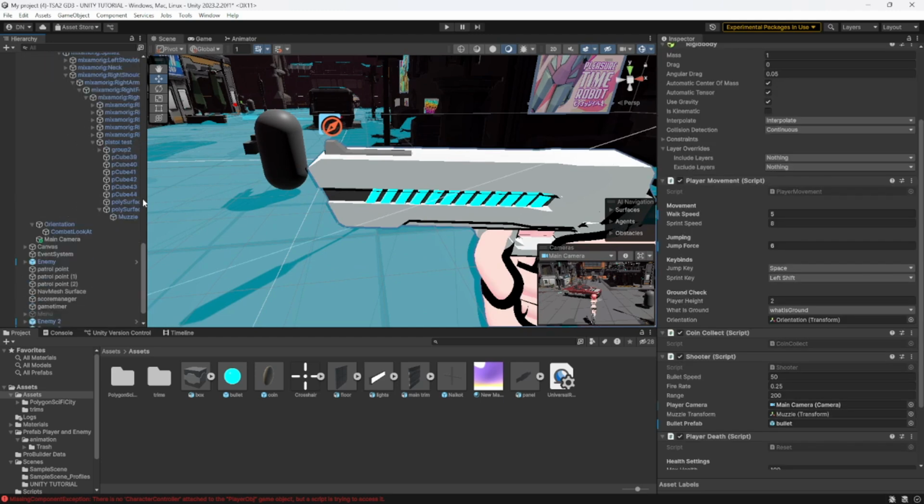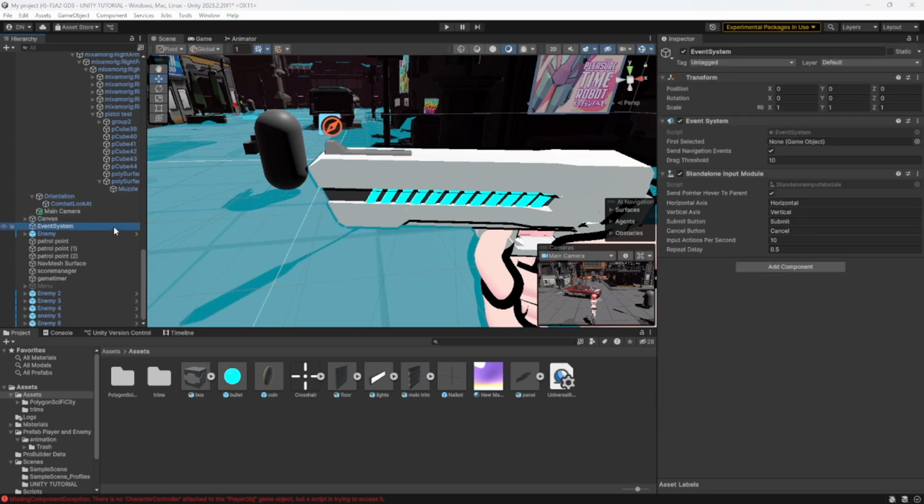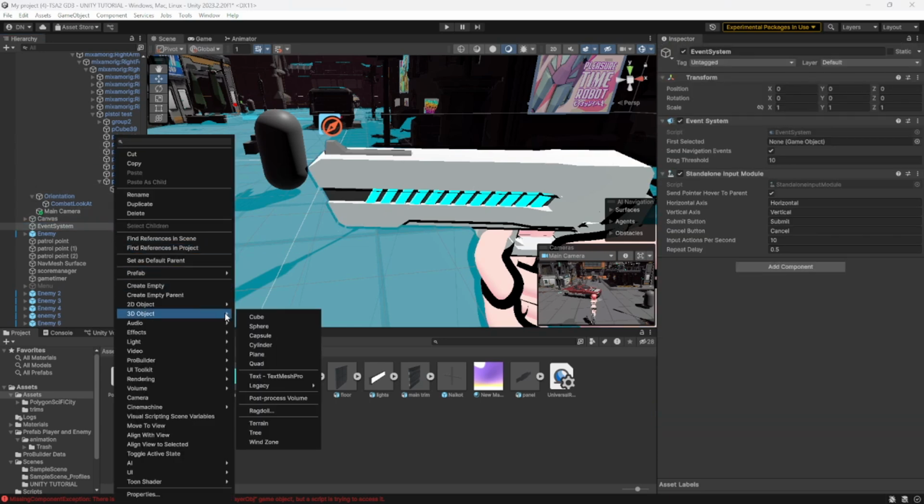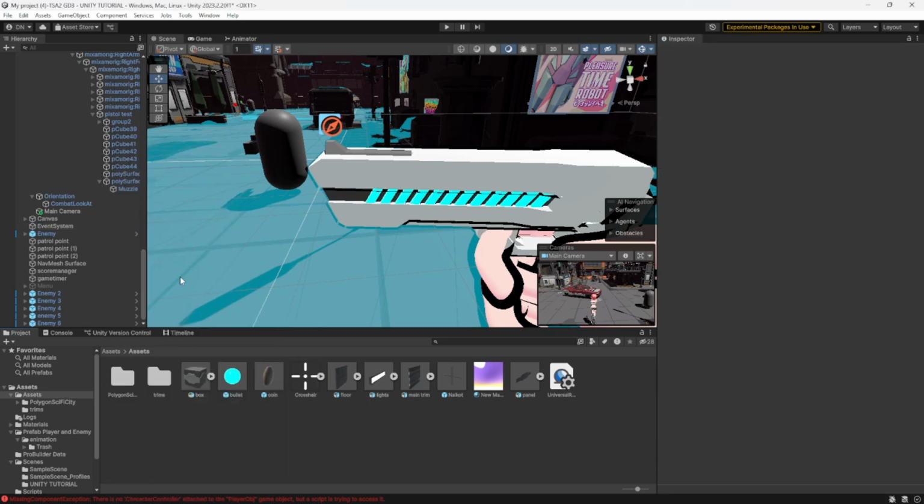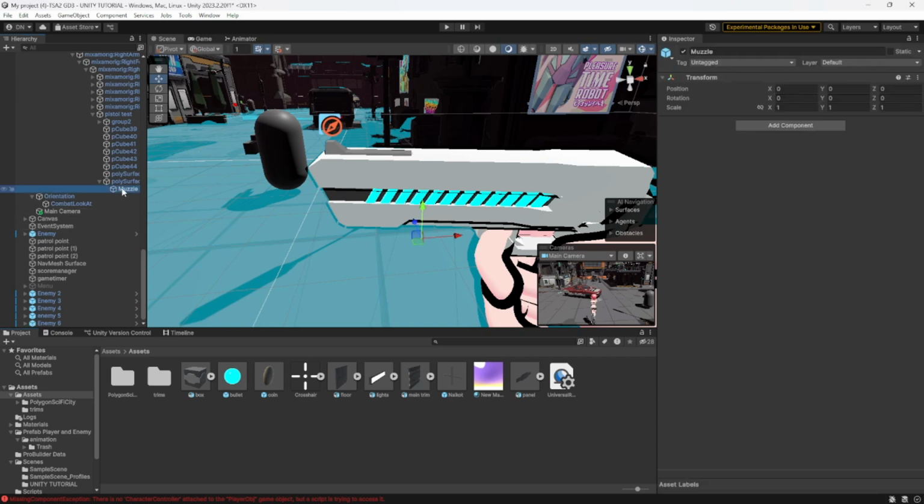Next, we're going to create a bullet prefab. To create a bullet prefab, again go to the hierarchy, right click, create a 3D object, then a sphere. After creating the sphere, name it bullet. After that, you need to drag the 3D object down here to the project tab. Then it will create a bullet prefab.